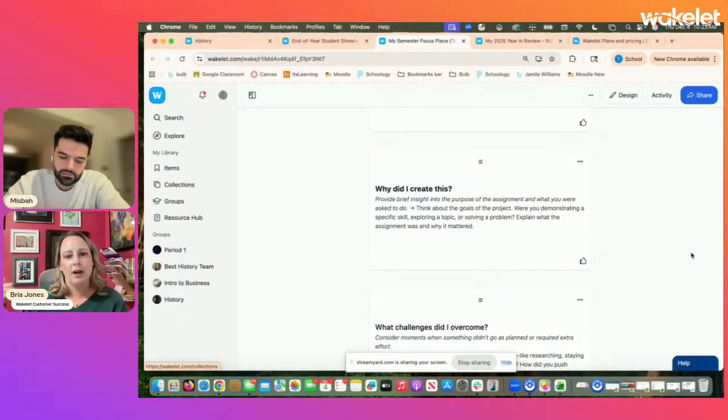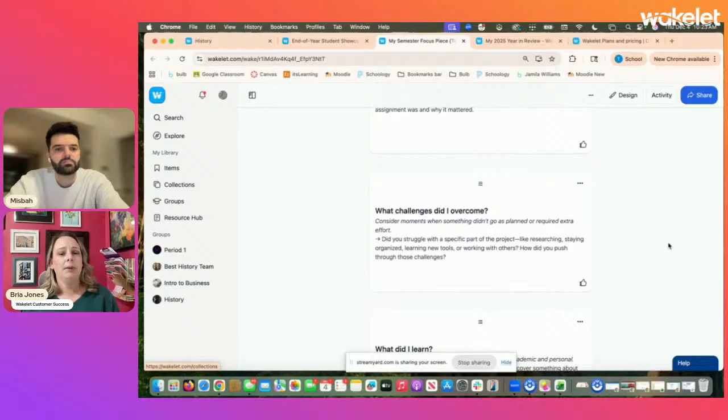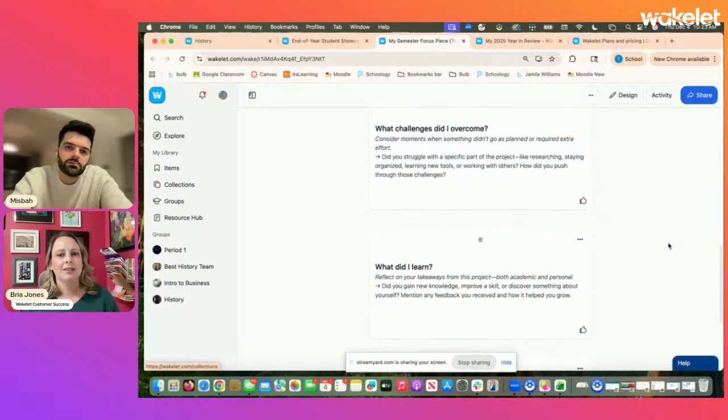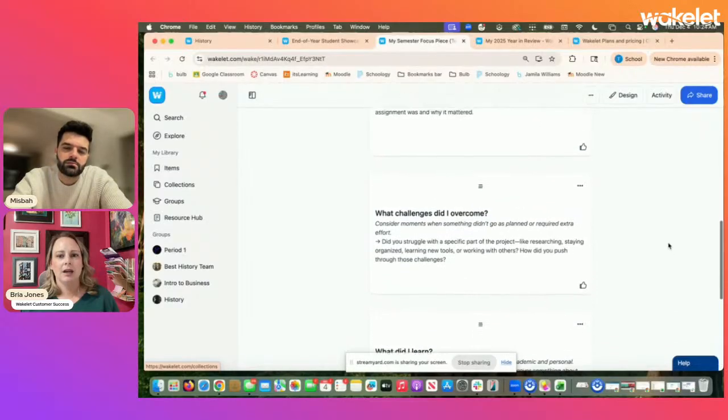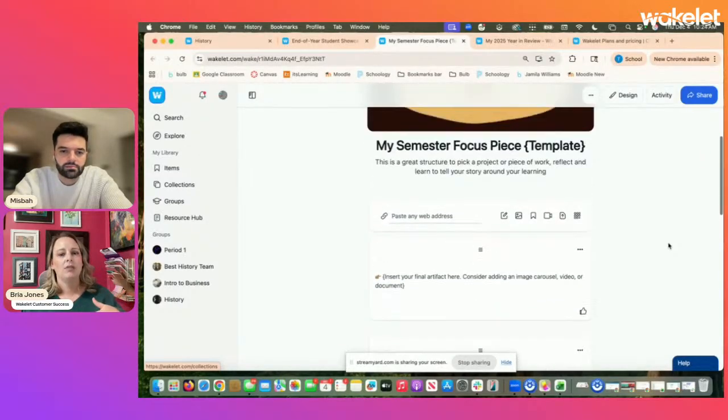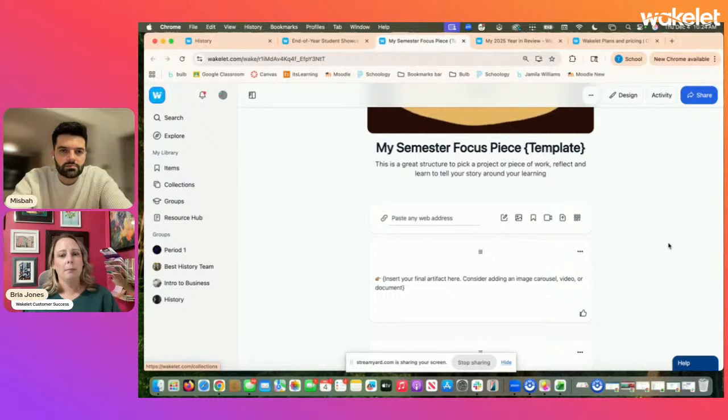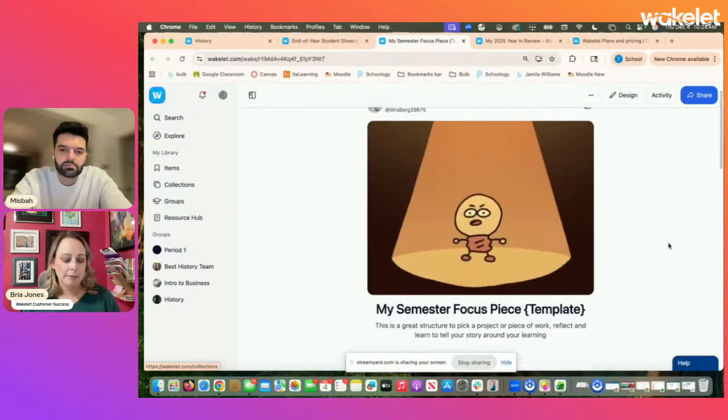When you give students a framework to really think about their learning, why did I create this? So helping students understand there's always purpose in their work. That's a great professional skill that helps support them later on. Helping them understand and identify challenges that they overcame. What did they learn? And then what would they do differently next time is a really basic framework. And this is something that you could do, having them pull in different artifacts throughout the year with this same framework. They start to get that reflection down in terms of their thinking of their particular work.